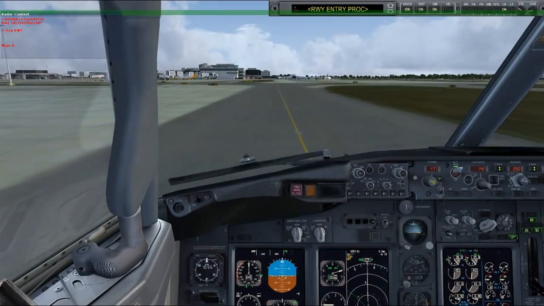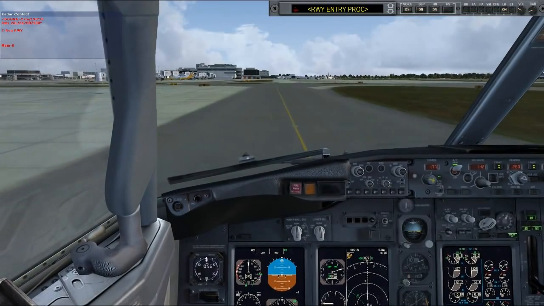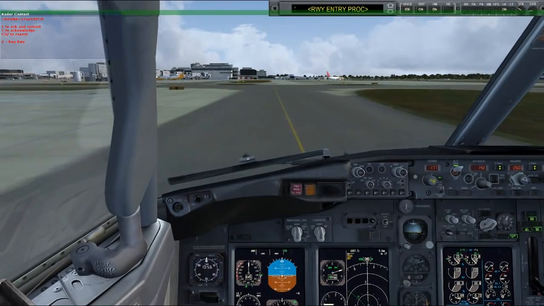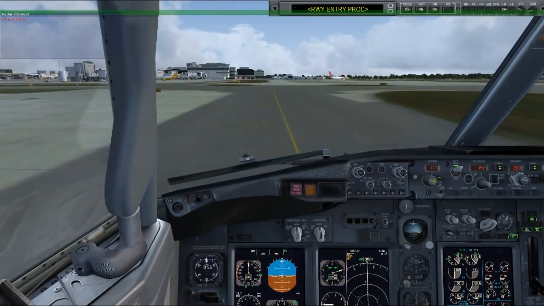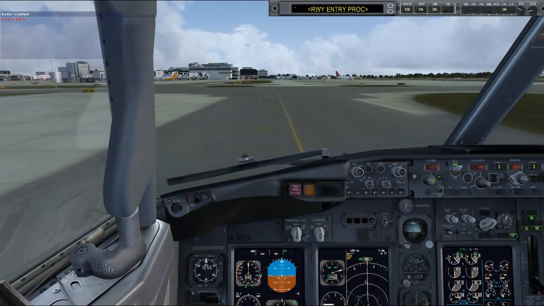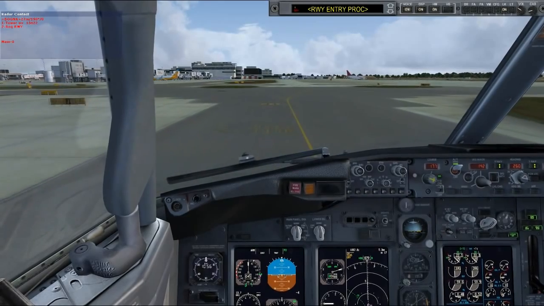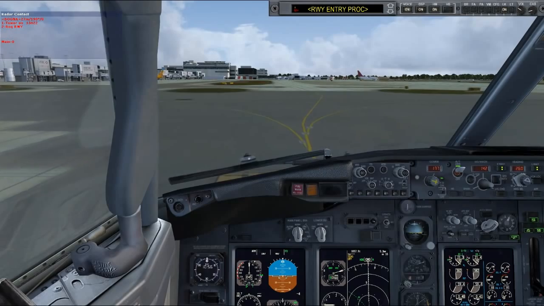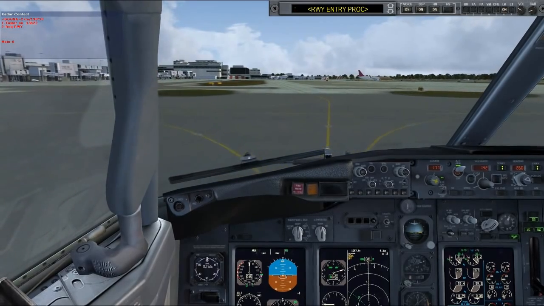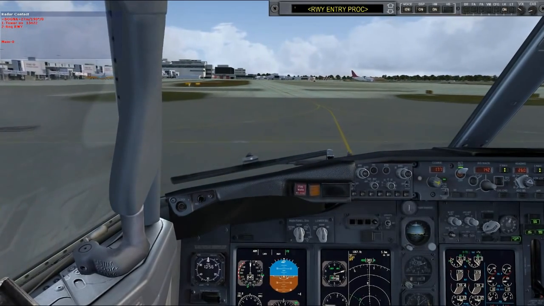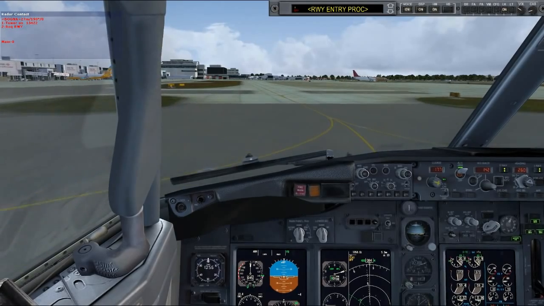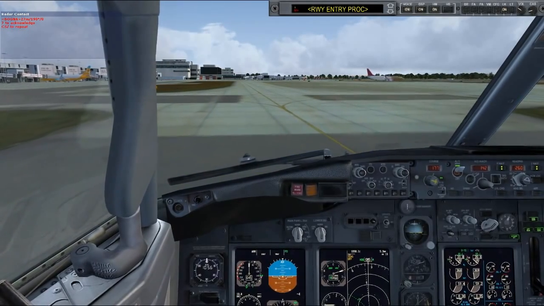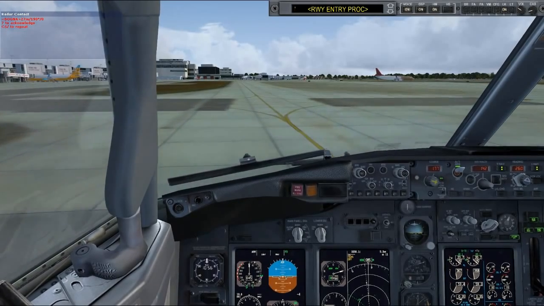2540, contact tower. Here we go. 134.22. 134.22, Speedbird 2540. Tower on 134.22, Speedbird 2540. Tower, Speedbird 2540, ready for departure, runway 26 left. Speedbird 2540, Tower, you're number 2 for departure. Hence the bloody great jet in front of me. Roger, Speedbird 2540.